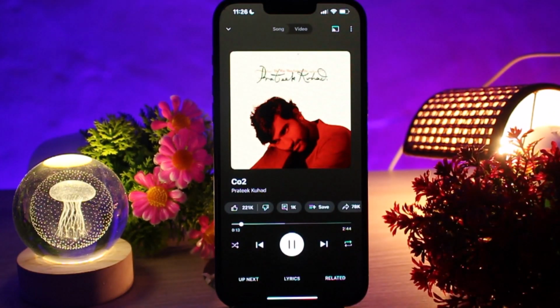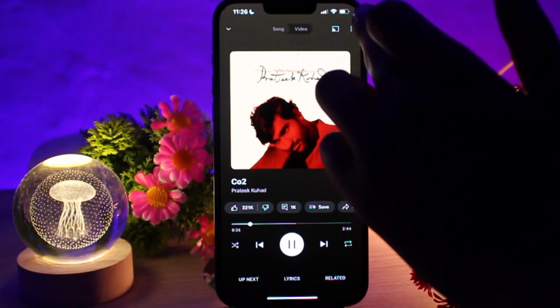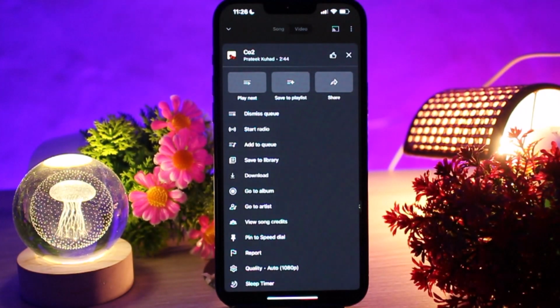Now you will see the full now playing screen. Just below the song title or at the top, tap on the three dots, then tap on add to queue. Here you will see your current queue. The song you picked will already be there.